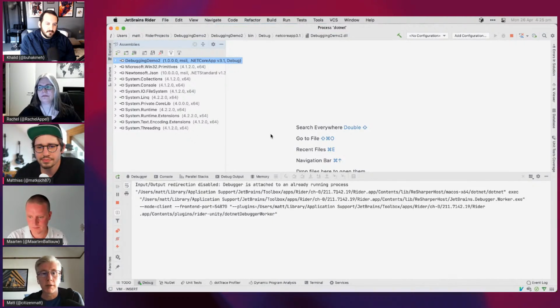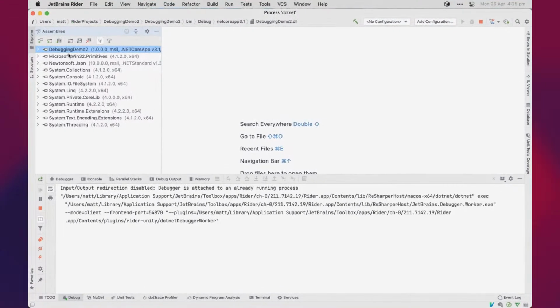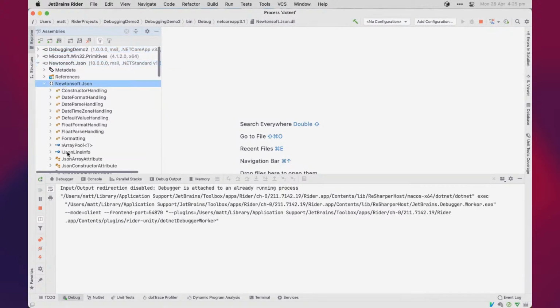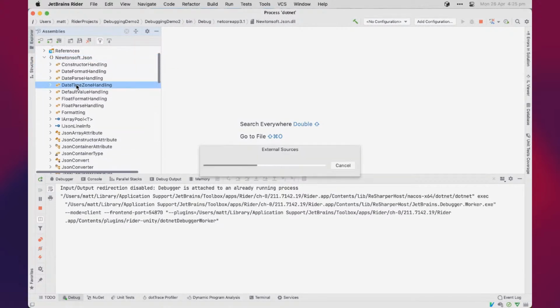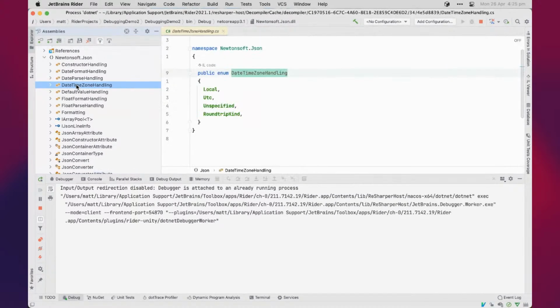We don't have a solution, but what we have instead is the list of assemblies that are loaded in the process at the moment. And so we've got all the different assemblies. We've got debugging demo, but we've also got System.Collections, System.Linq, Newtonsoft.Json. We can expand this out and click on something, and Rider will decompile those types on the fly. It'll download them if necessary and show us things.